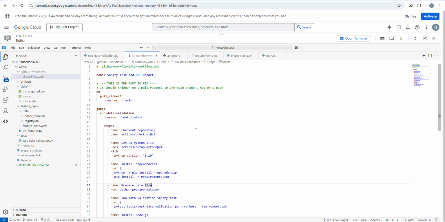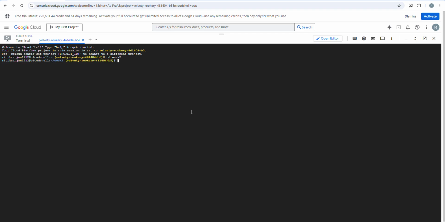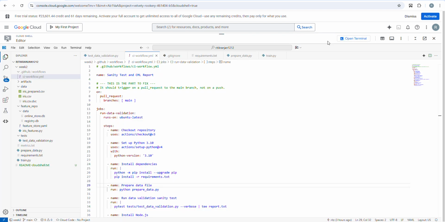So first I will simulate making a safe, non-breaking change. I will start by creating a new dev branch for my work. Let's go to the terminal for that. And then let's create a branch named dev. Okay, it is saying switched to a new branch dev. And now I will make a simple change. I'll just add a comment to my data script.